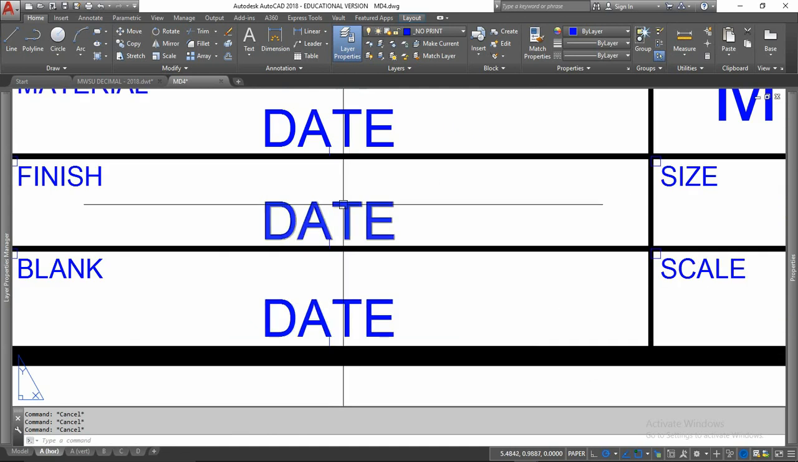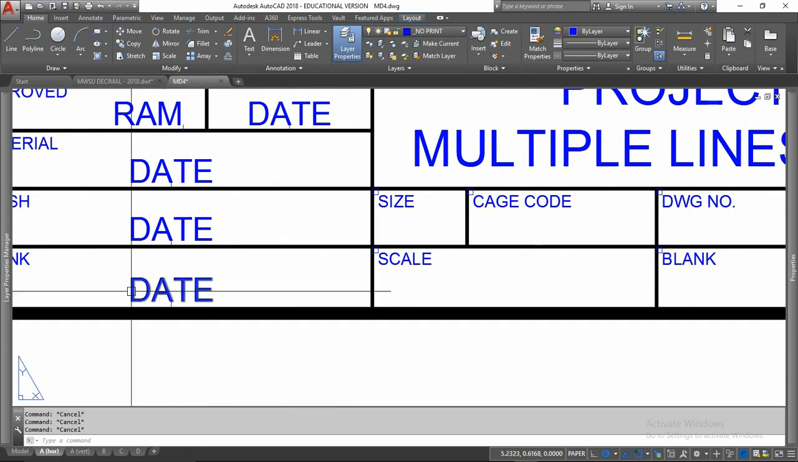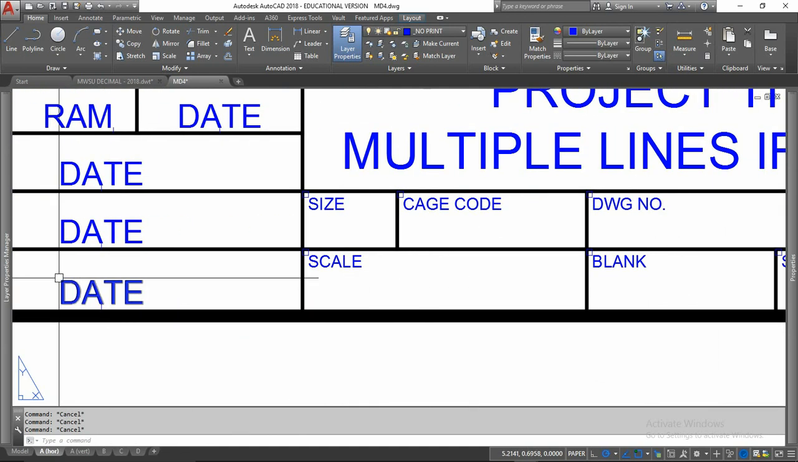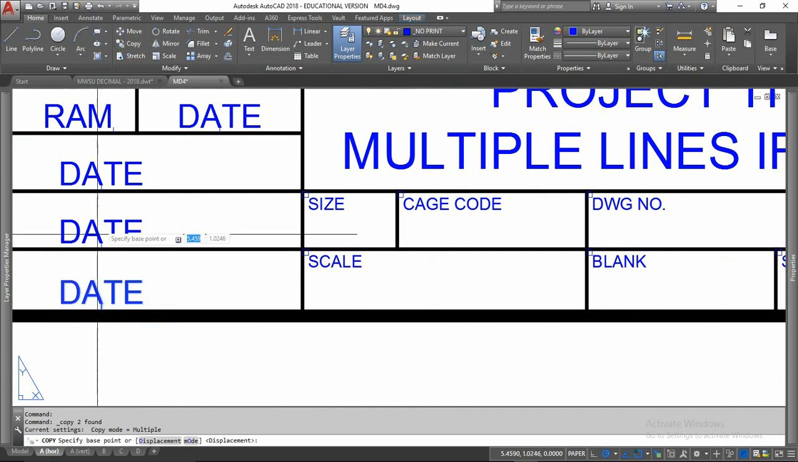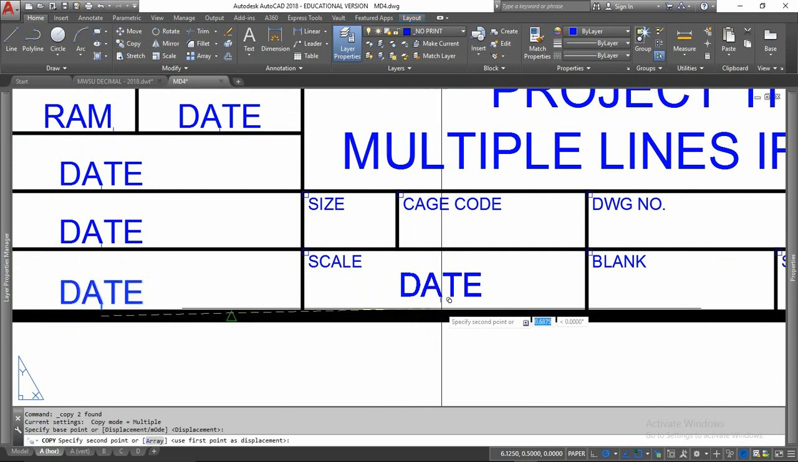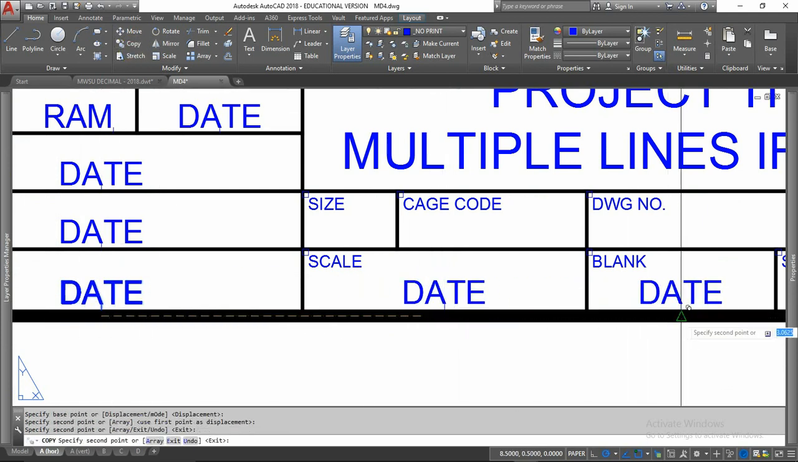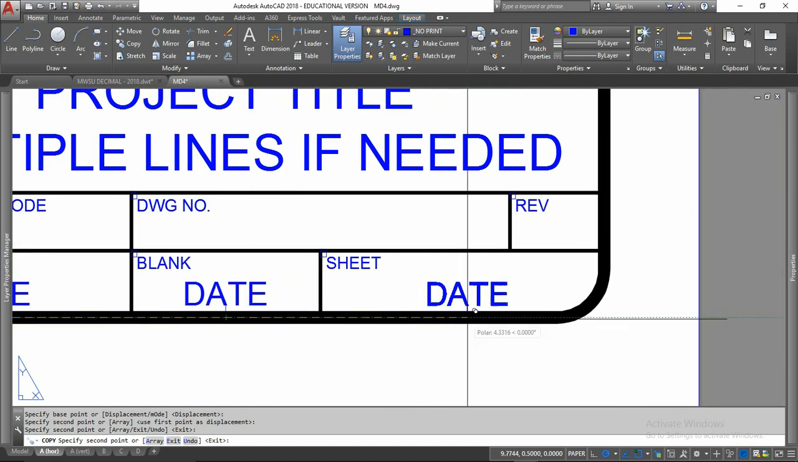Now this is a little higher than these. That's okay, but at least all of these across here to the right will be exactly the same height. So from here to here to here, and where is it at? To there.